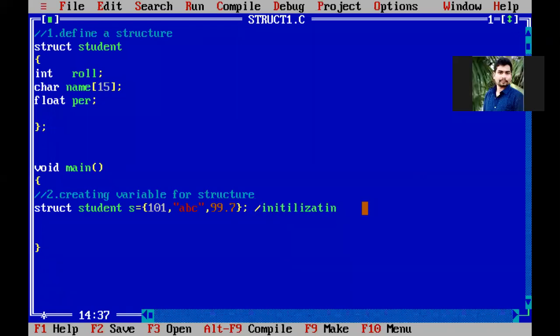The values are stored into roll number, name and percentage. Now we will try to access the stored values. How to access? 101 is there in the roll number, ABC in the name, and 99.7 in the percentage. We have to print the first student's roll number, name and percentage on the monitor. How to print?